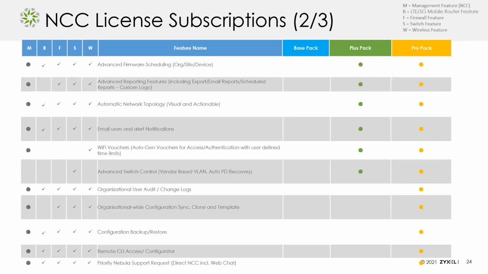Advanced firmware scheduling requires Plus or Pro. With the standard version of Nebula, you can set up schedules for when you want firmware to be updated. With Plus and Pro Pack, we give you a lot more granularity. You can set up different rules based on the type of device. You can have different rules for your APs versus your firewalls. You can also go in and set up schedules for individual devices. So you may say, I want almost all the APs done at this time, but these other 3 APs over here, I want them updated at a different time. You can do that with the Plus and Pro Pack.